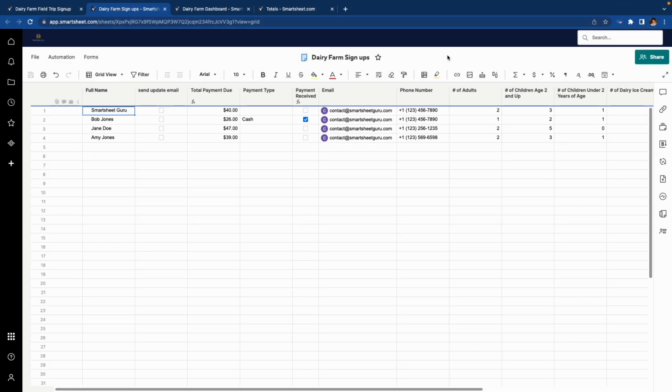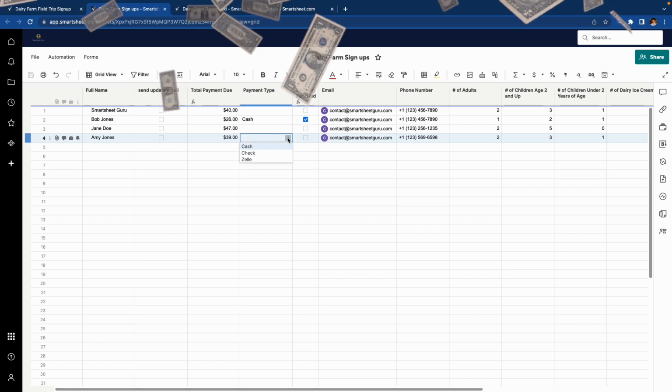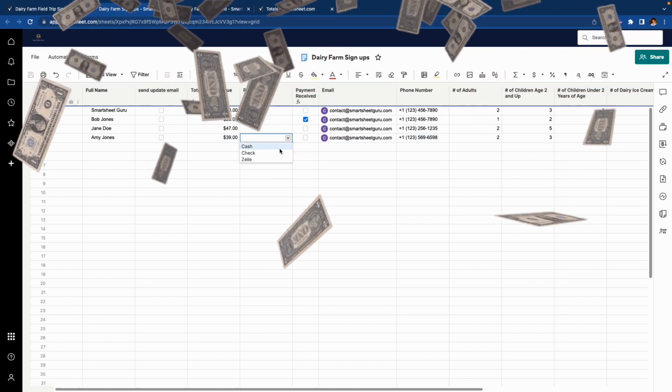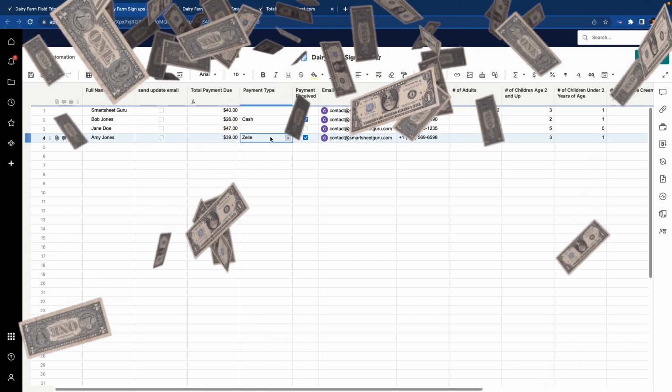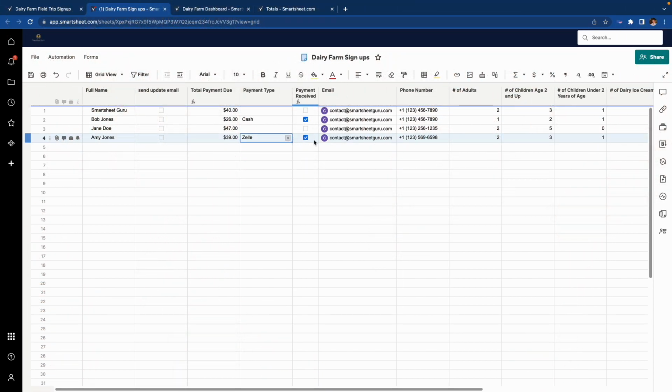In the actual sheet, collecting the signups, you'll see the submissions that have already been made, and as an administrator of this process, I can track whenever an attendee sends in their payment, whether it's by cash, check, or Zelle. And upon submitting that, it checks this checkbox indicating the payment is received.